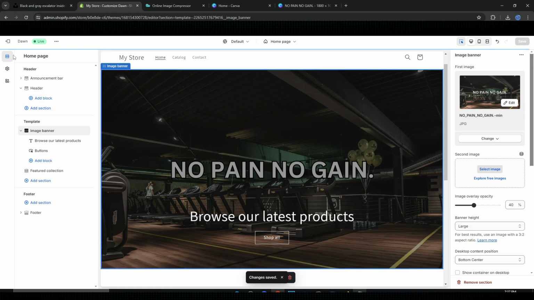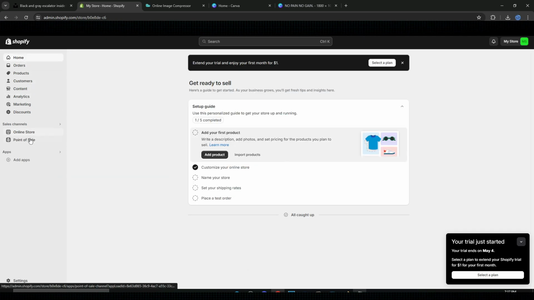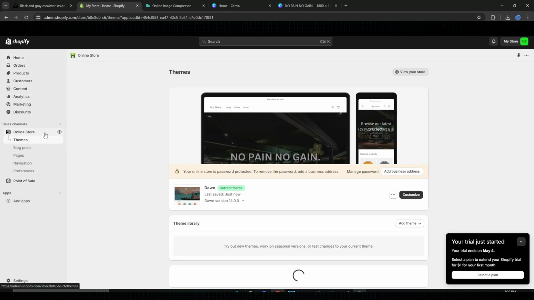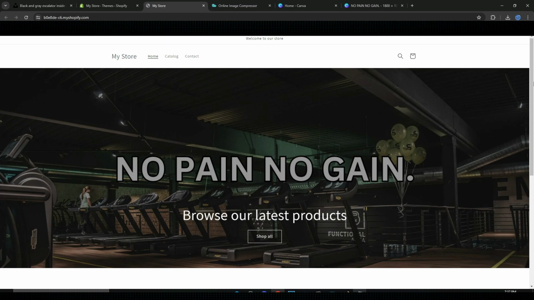And now from there, once we go back to our home page, here, online store, it will be changed to the page that we've created, or the background that we've created.